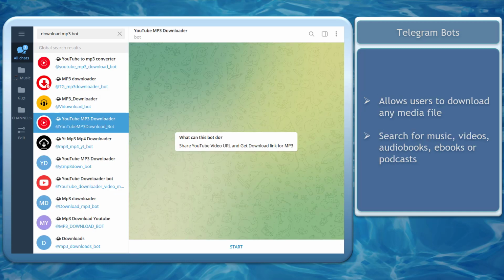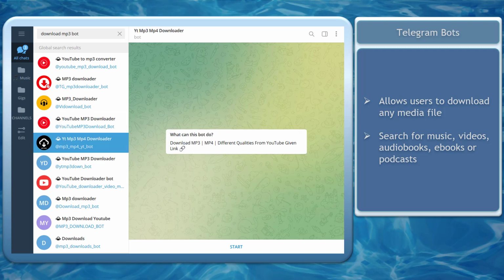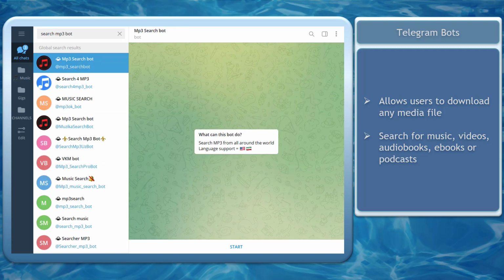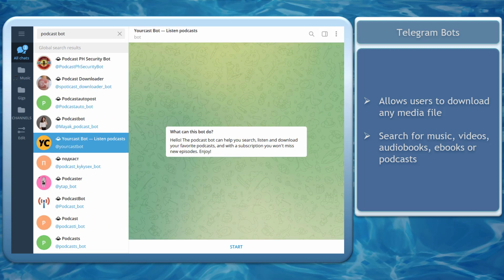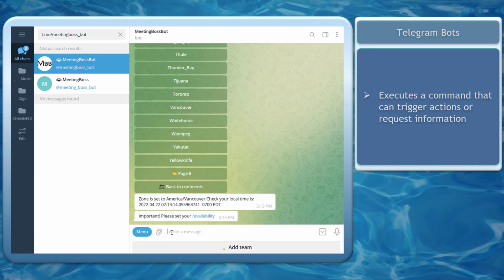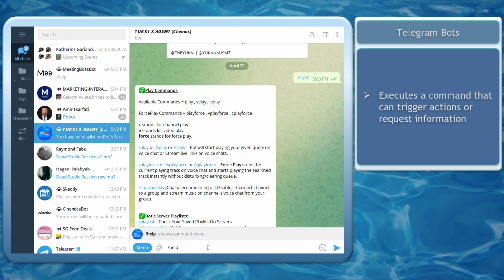Next, you can also use a bot that allows you to download any media file. You can also search for music, video, audiobook, ebook, and podcasts. You may notice that a user can start a command with a slash. Bots execute a command that can trigger specific actions or even request information. The command slash help gives an overview of the possible commands.